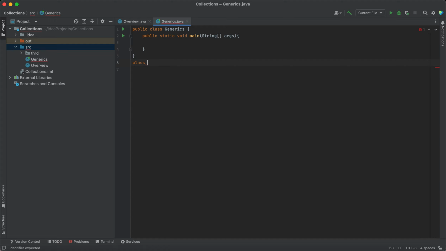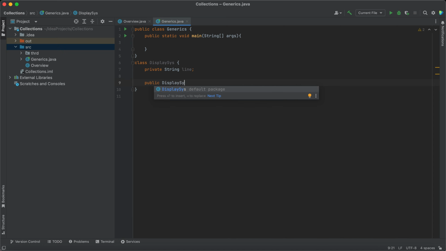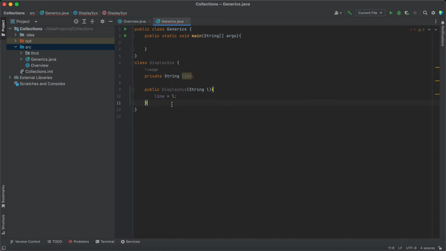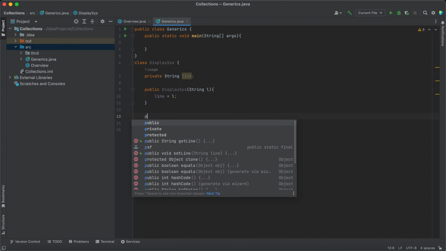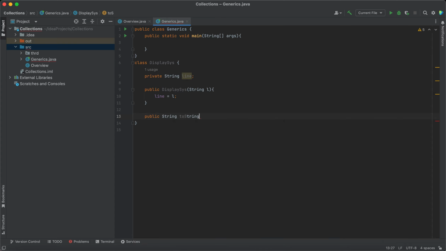Let's just say you have a display. Let's call this display sys. And then of course we have a private string line. And then you have our constructor. Then line equals L, and of course string L, basically. And then we have our toString, string toString, return line.